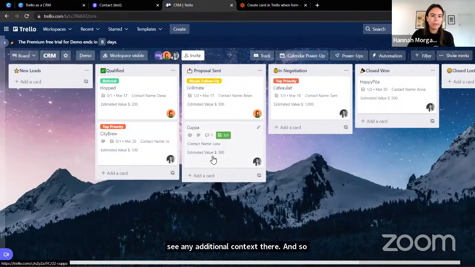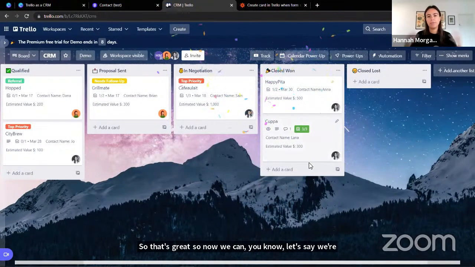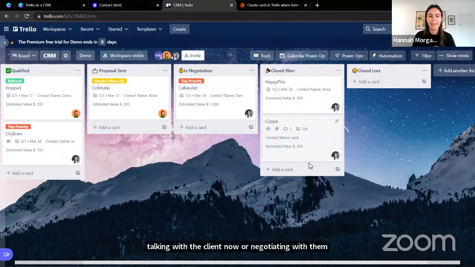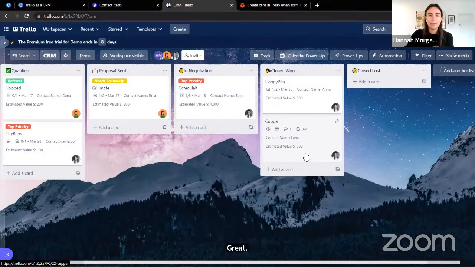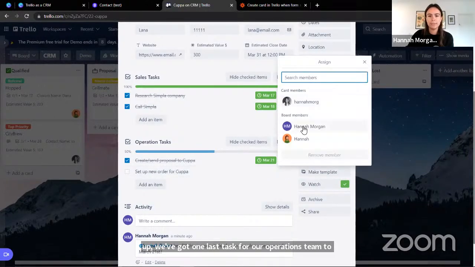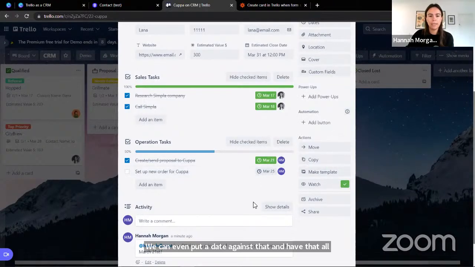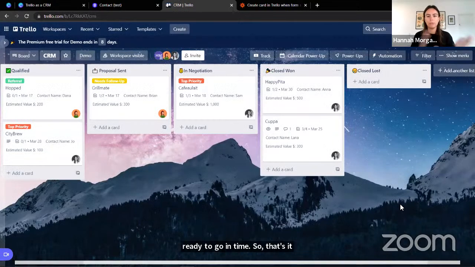So that's great. Now let's say we're talking with the client, we're negotiating with them, and now they're in Closed Won and they're now a paying customer. That's great. One last thing that happens there, once they've all paid up, we've got one last task for our operations team to get that order all set up and sent out to our new customer. So we can then put a date against that and have that all ready to go in time.